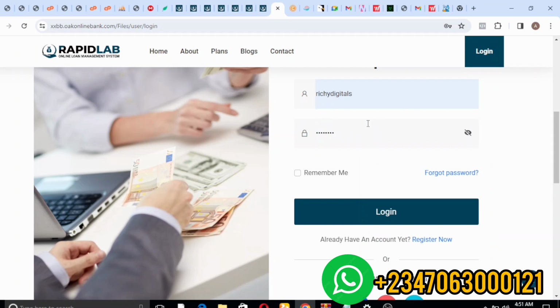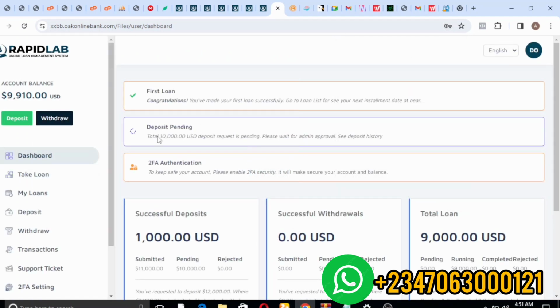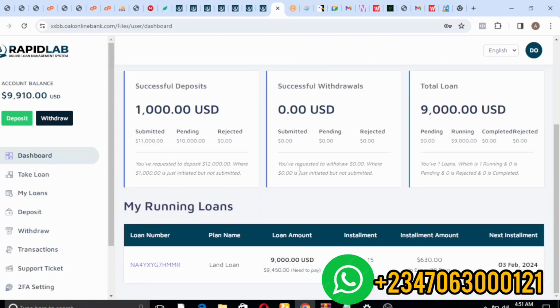Let's log in to see what we have. Awesome. So you can see this is what the user dashboard looks like, and don't mind this other transaction. These are other transactions that have been done on the site.